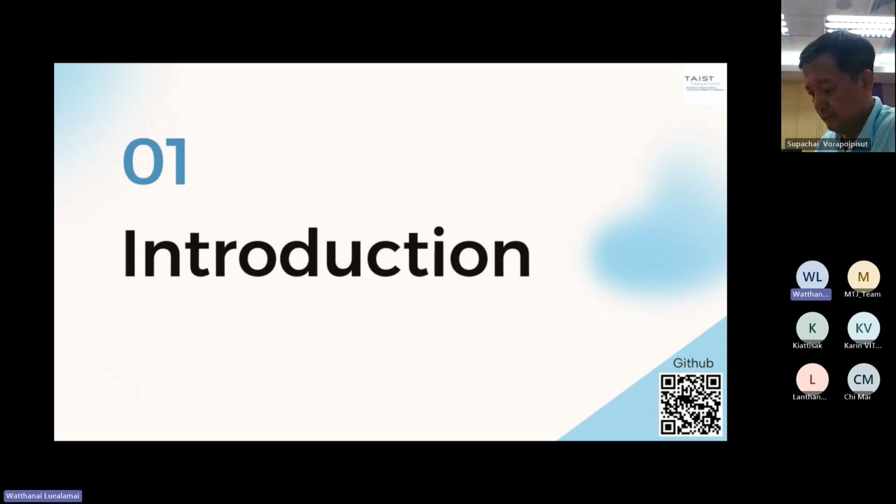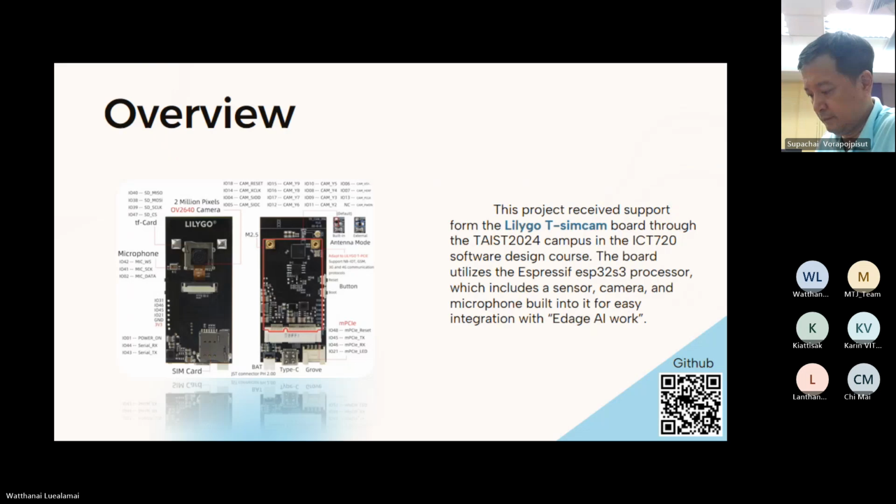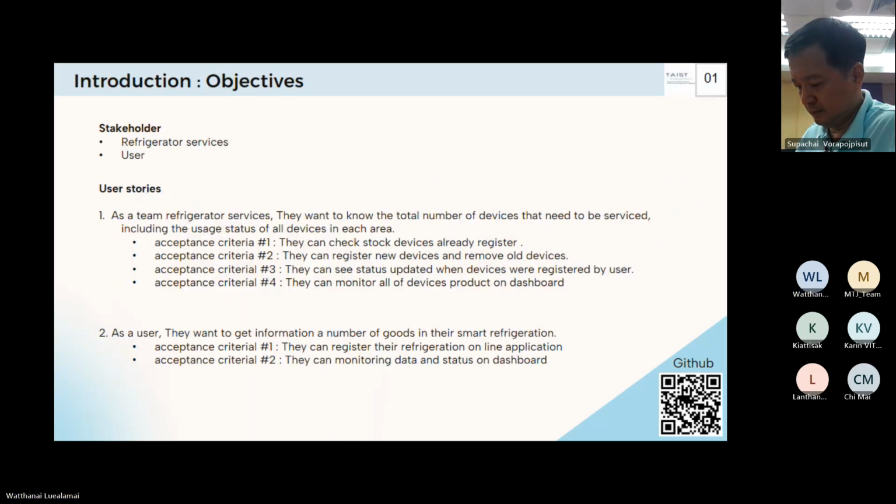Okay, let's start with our introduction. We use the LilyGO T-SIM board that uses the ESP32 processor, including a sensor, camera, and microphone built into it, which can integrate AI work. Therefore, we use this board to make our project.